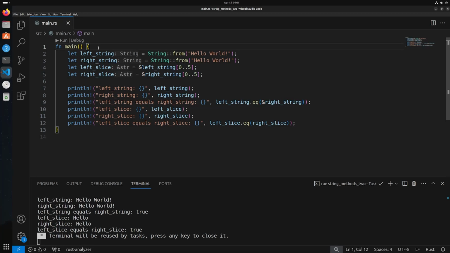So this is another continuation video in terms of looking at string methods and slice methods. Where we finished up in the previous video, we were looking at the equals method, and we looked at just two ASCII based strings and slices, right?